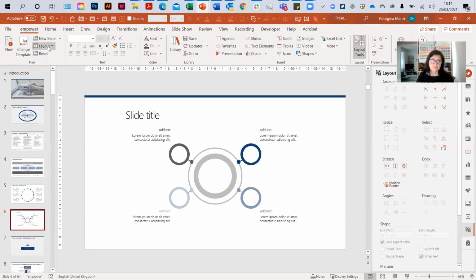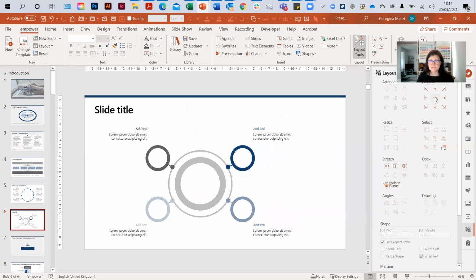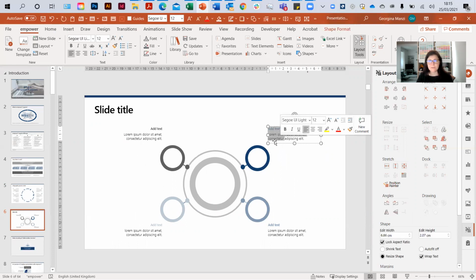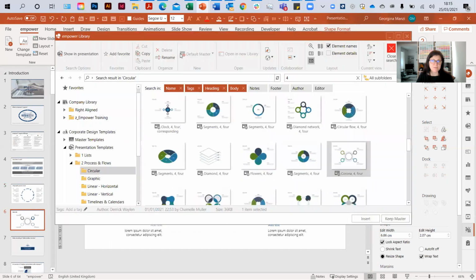Maybe the size is slightly off, so I'll just reset it, and I'll just use my layout tools here to just stretch it and center it. And that's it, about 3 clicks and I'm done. I've got a really nice layout to create something quite nice, really easy, and I can just concentrate on what I'm going to write for my content. Let's get back in there.